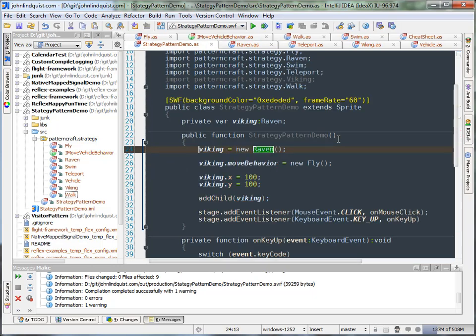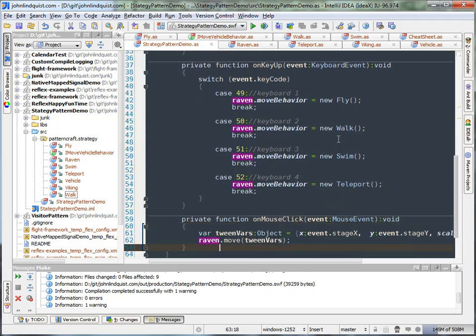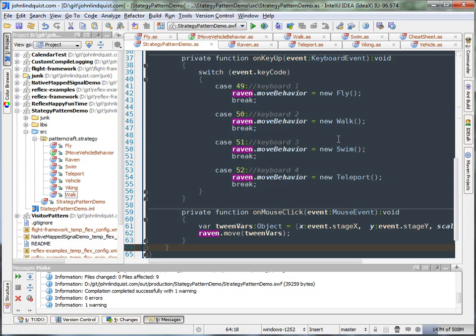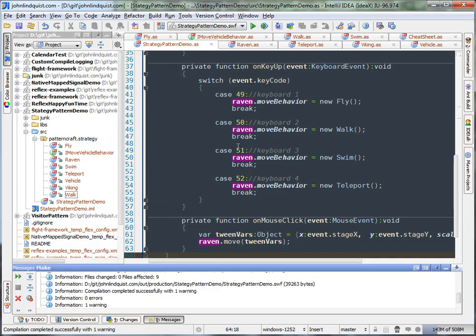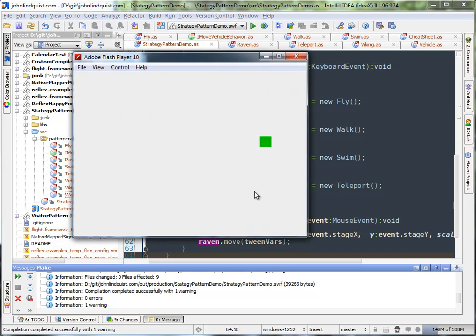So I head back over here. I'll just rename this real quick. So now we have a Raven which can use these exact same behaviors because the Raven is a vehicle and all of these behaviors can act on the vehicle. And you'll see real quickly that the Raven is flying, the Raven is walking, the Raven is moving, and the Raven is teleporting by hitting the 1, 2, 3, 4 keys.